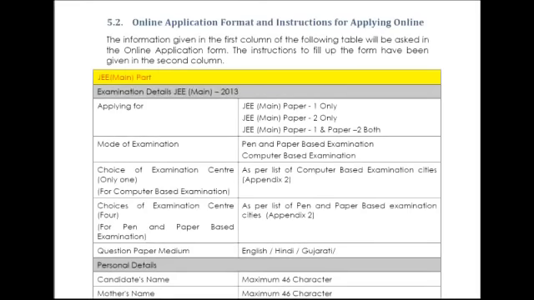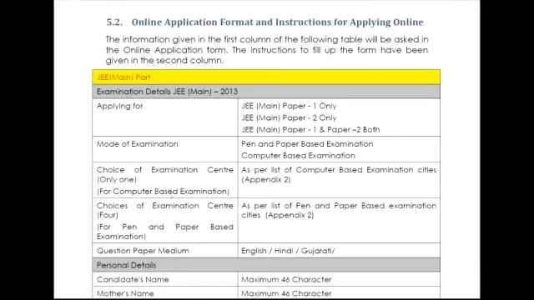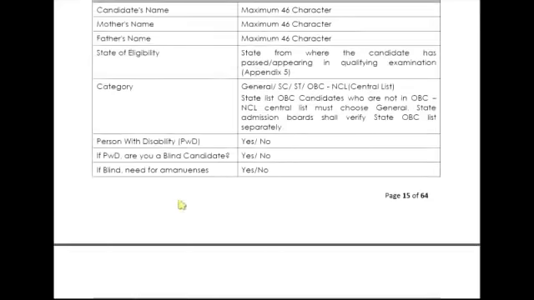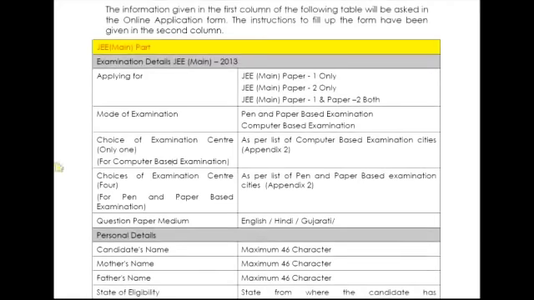Page 15 of the JEE Main Information Bulletin has the procedure as well as the format for online application of the JEE Main exam. The information given in the left column of the table will be asked in the online application form, and the instructions for applying are in the right column. As we can clearly see, we need to choose the right option for applying.